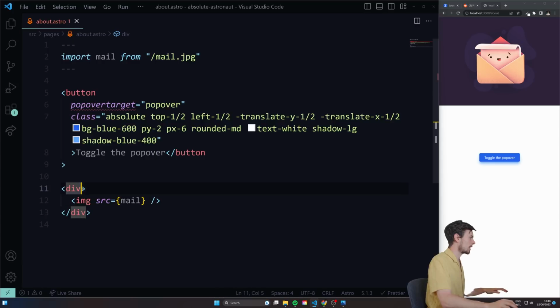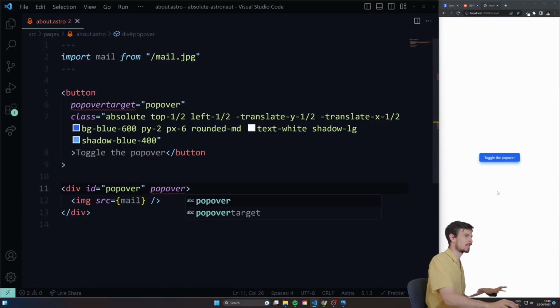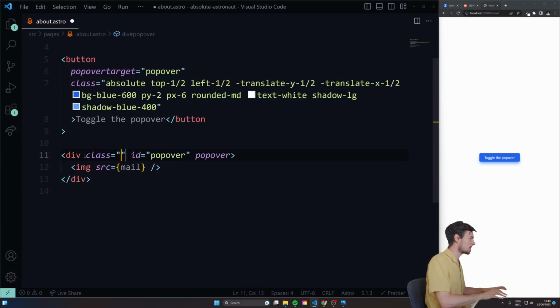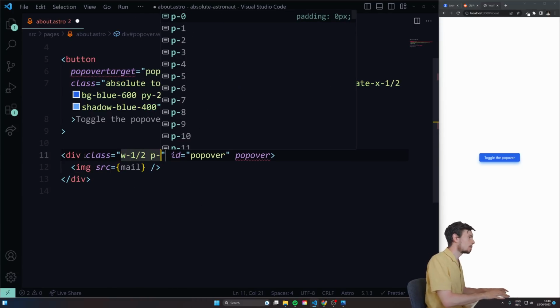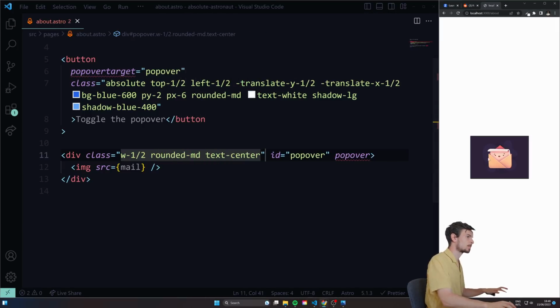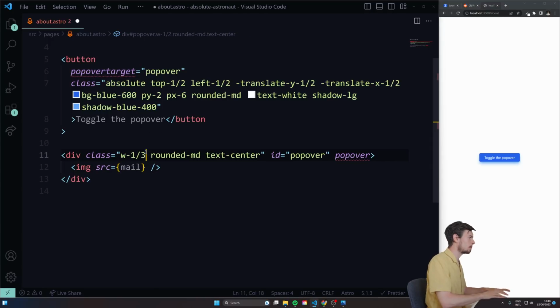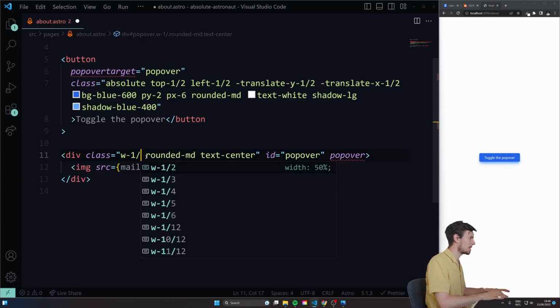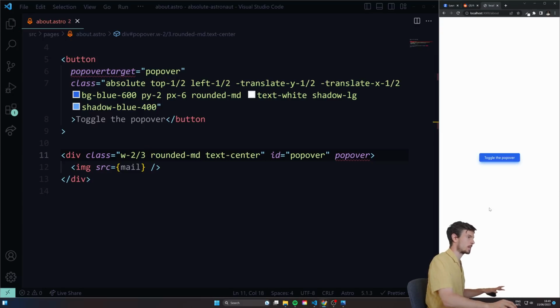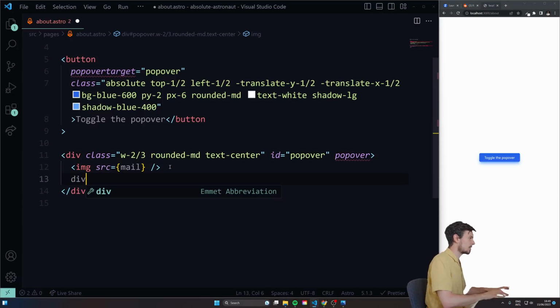Again, we need to add the ID of popover to this. I think I got rid of it. Popover, save. Cool. Okay, we got the image. I'm going to make this a bit shorter as well. So I'll say width of half, let's do a rounded of medium, text center, and hit save. There we go. Maybe a bit bigger. Half of that, what's the math? Someone tell me the math. We'll do that, that should be bigger, right? There we go, cool.